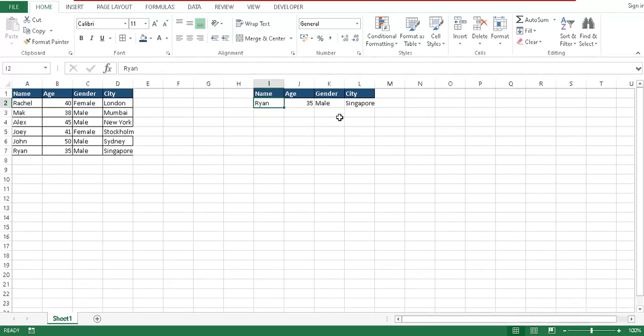There are a couple of things you have to keep in mind. The lookup value should always be in the first column. The lookup value should always be to the left of the returned value. This is because if you type, let's say London, and you want to know the gender or age, it won't work because it is not programmed like that. You have to put the value which is in the first column. Go from left to right, not right to left.